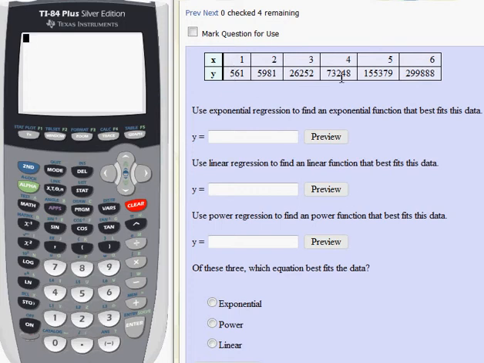In this problem, we're given a set of data, and we're asked to find an exponential function, a linear function, and a power function that best fits the data using regression on our calculator. At the end, we're supposed to pick which of the three is the best fit.